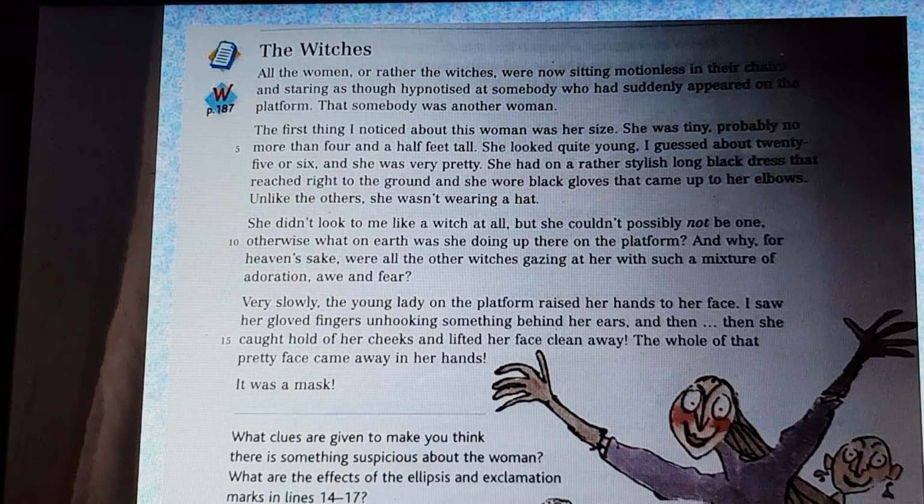I saw her gloved fingers unhooking something behind her ears, and then she caught hold of her cheeks and lifted her face clean away. The whole of that pretty face came away in her hands. It was a mask.